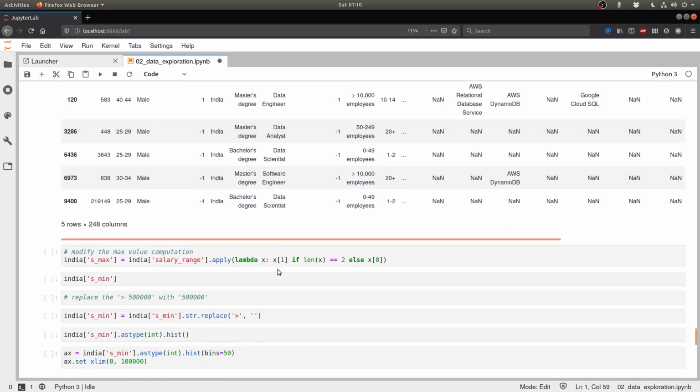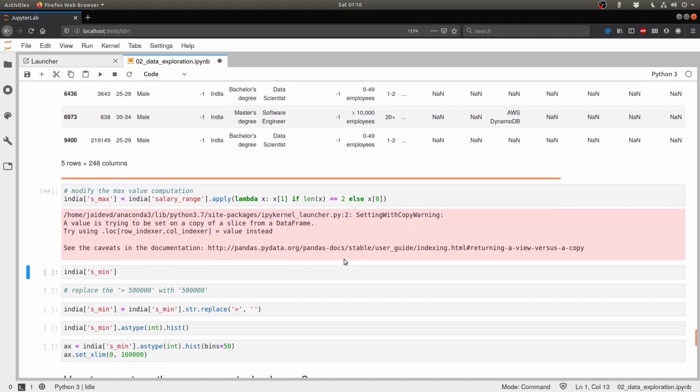So what we are going to do is modify the lambda function such that we say that if the length of x is 2, then give us x1. Otherwise, give us the 0th value. So let's do that, and then we have S-min, S-max. This time it ran properly. By the way, these things that you keep seeing, these are just warnings. They are not errors, and that's okay. It's okay to ignore them for now.